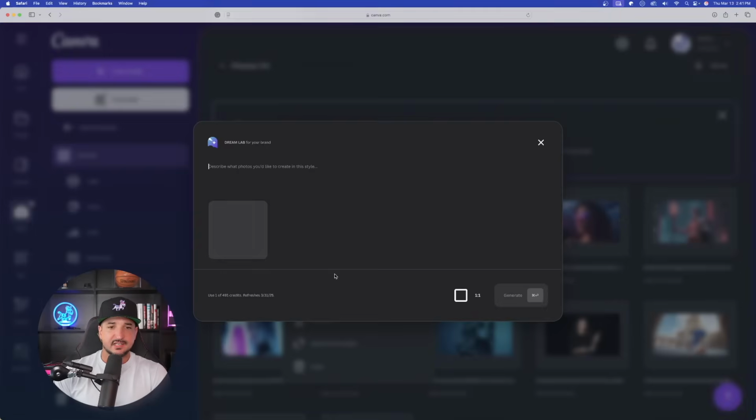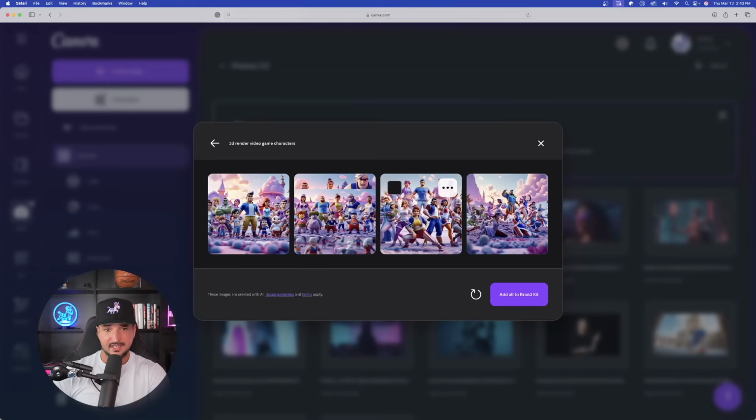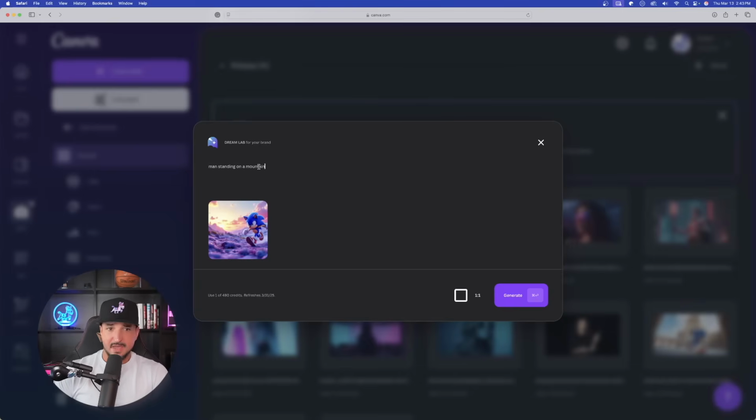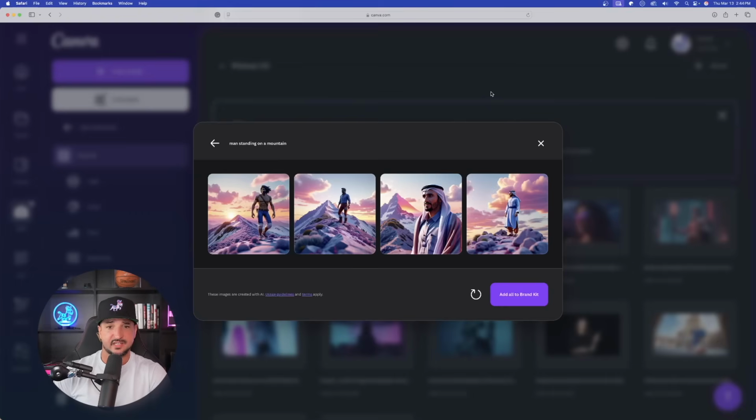Let's see if we can get something similar in the form of a video game. 3D render video game characters. Let's go ahead and generate this one. Now we're gonna get four images, all very similar. And now I'll just go ahead and make this very simple. Man standing on the mountain. Let's go ahead and generate this one. Okay, nicely done. And just like that, we get four images. Again, remember, it's taking the existing image, and that's why it's gonna look more Pixar style 3D render.